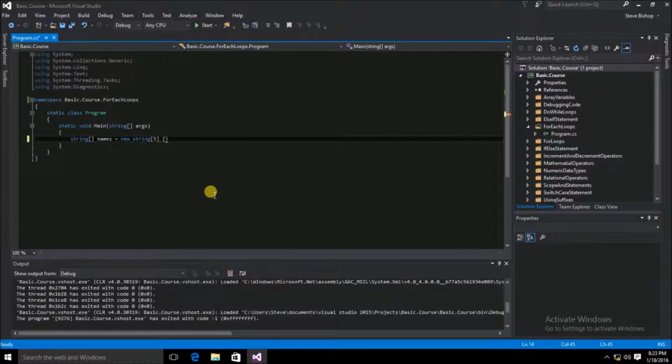And those five values are going to be, let's go with Sam and Tony, and then Joy, and what else? Let's go with Joe, and then let's go with Sandra. There we go. And then put our semicolon at the end of our array, and there we go.